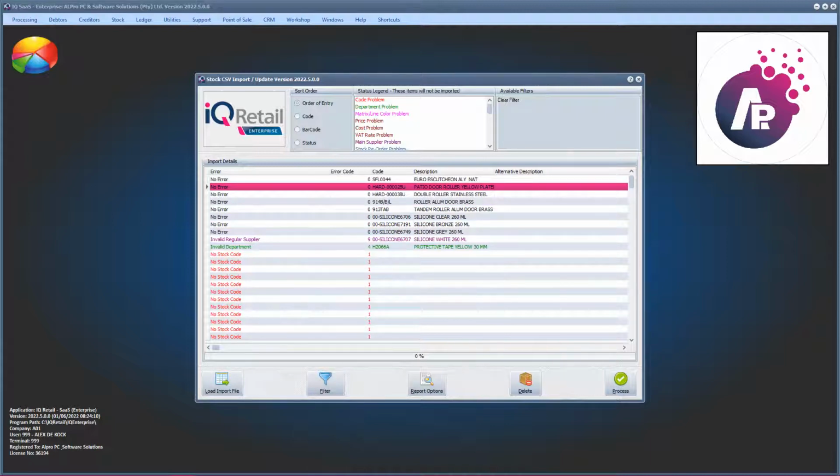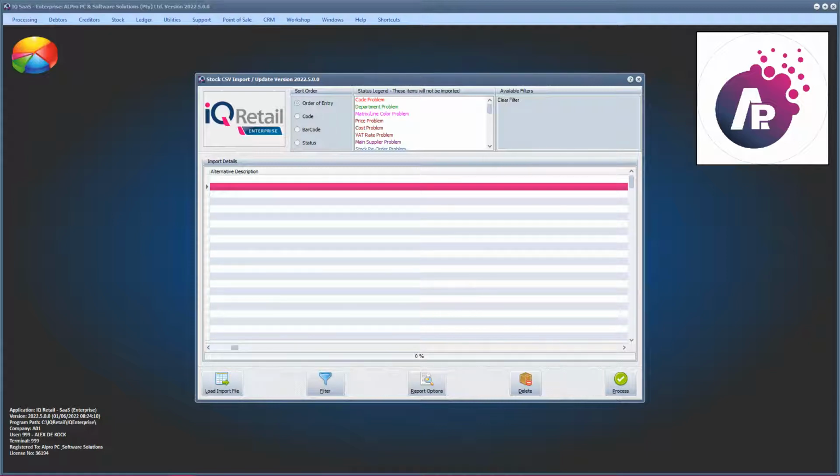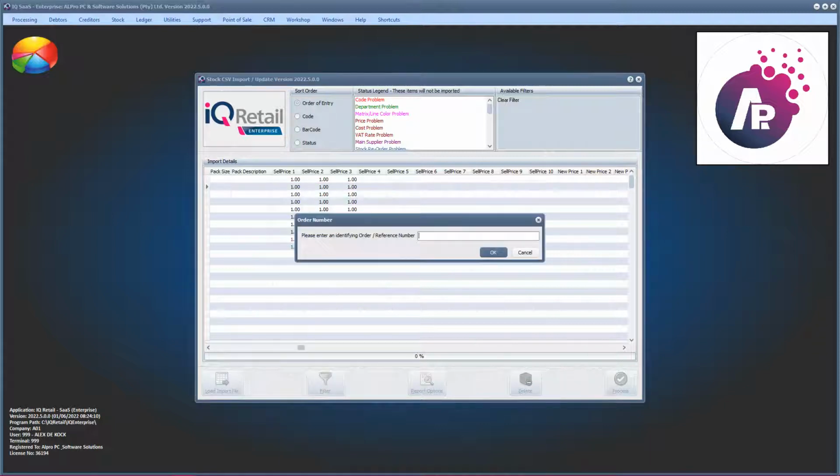It will not import those ones. Only the ones that are just written in black, those are the ones that it will import. So let's just quickly have a look at our file. What columns do we have here? We've got our code and description, our department, our barcode, average cost, and selling prices 1, 2, 3. So in the next step, we're going to say process. It's going to ask us for an identifier or order number or reference number.